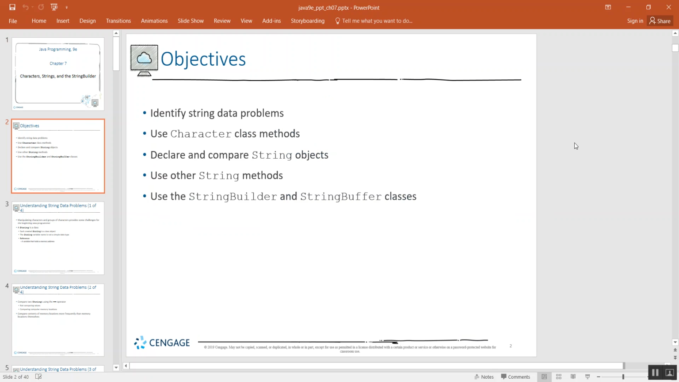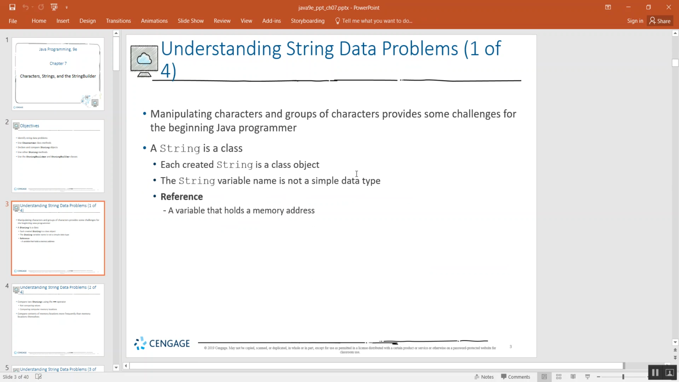String is not a data type. The primitive data types in Java, some of them are integer, boolean, float. Those are the primitive ones, built in. Whereas String, on the other hand, is a class, and thus it's capitalized. It's not a simple data type.